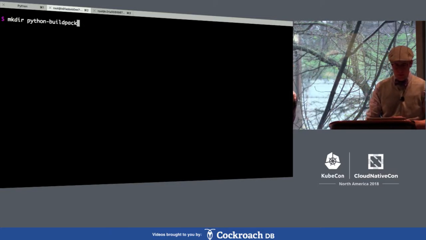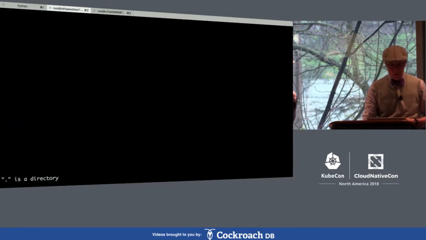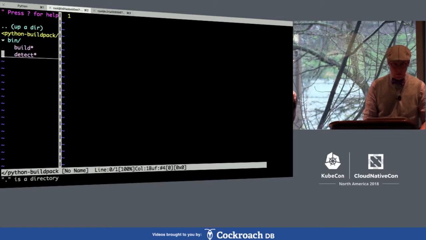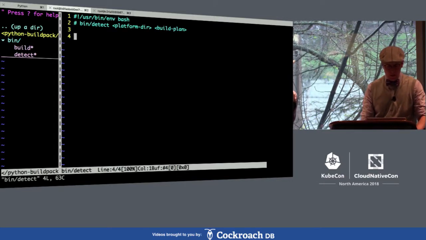Okay, so the first step in creating the Buildpack is making a directory for it to live in, and then we're going to create the bin directory under that and touch our 2 entry point scripts and make them executable. Then we're going to open them up in Vim, and we'll start with our bin detect script. Paste in our shebang. Bin detect.